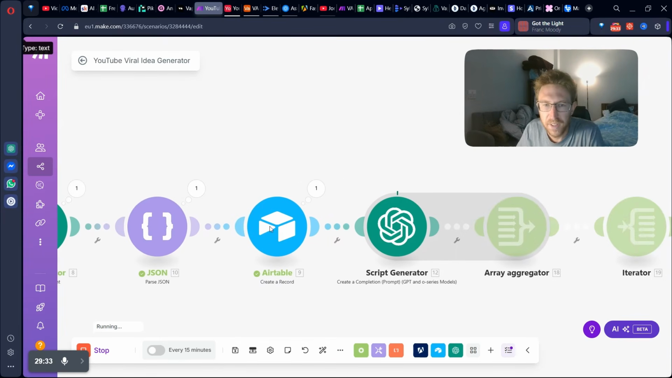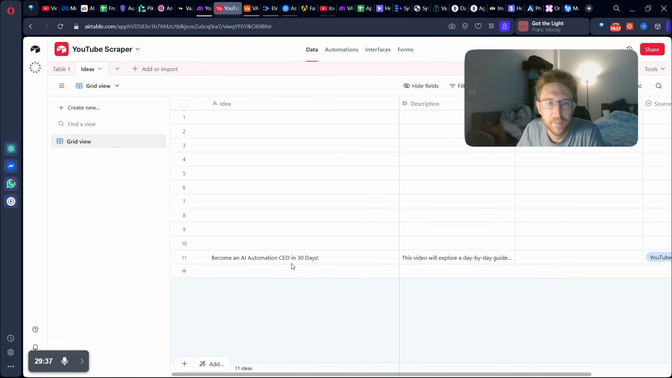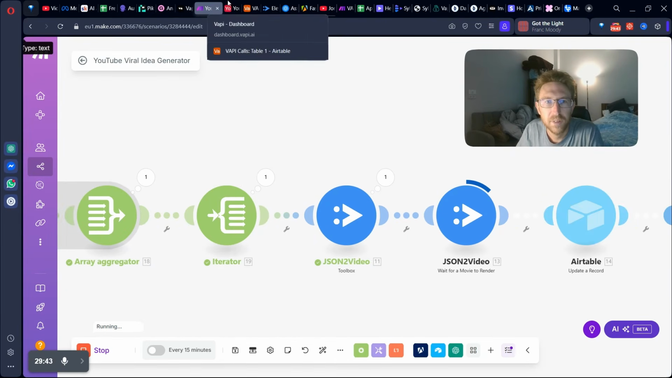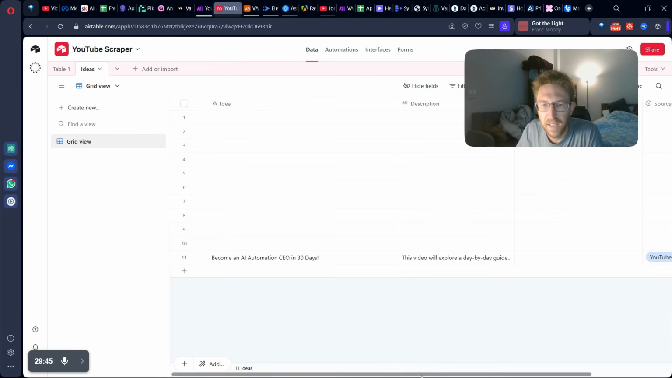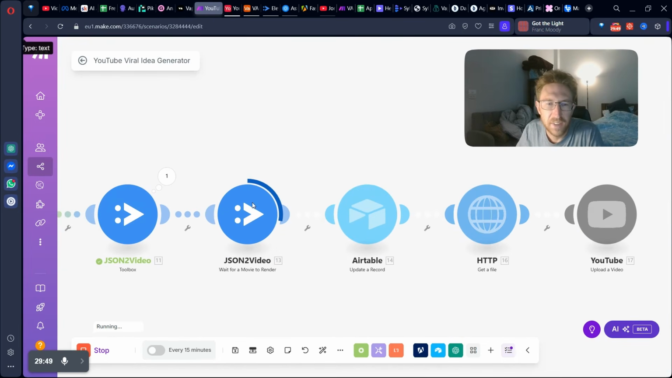Now it's parsing the JSON, adding them into the ideas table over here. At least it should be anyway. And then it's going to run through each one of those. Doesn't seem to have actually added all of them in over here for some reason. But as you can see, it's now generating the video using JSON to video. And it's waiting for it to render, and then it's going to automatically post it to my YouTube channel once it's finished. So we'll see if this actually works.